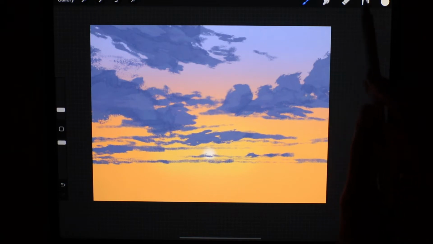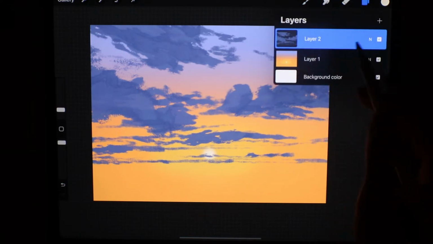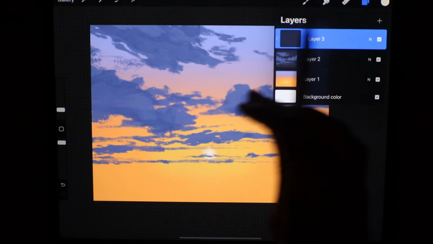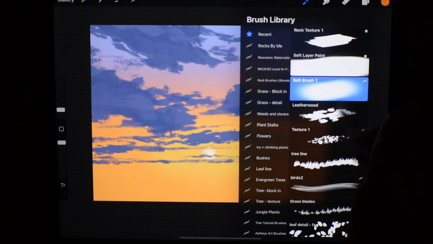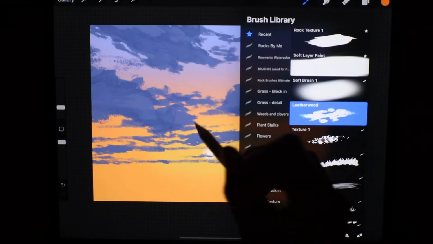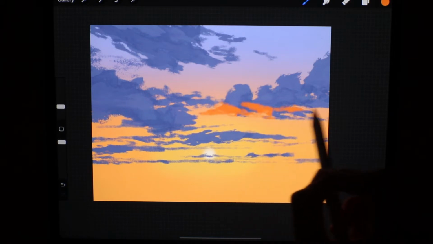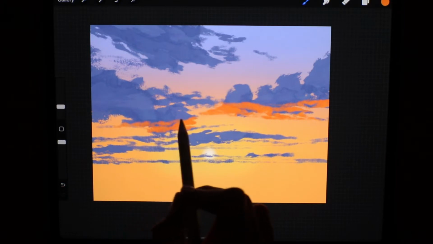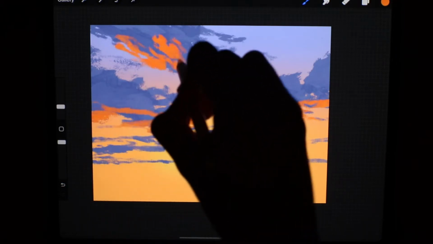Now I'm gonna go add the lighting to the bottom of these clouds. I'm gonna go up to my layers panel, add a new layer, create a clipping mask, and then get this color and find maybe I'm gonna go for like an orange. Grab that same Leatherwood brush and then go to kind of the bottom surface of the clouds and just kind of add in these little highlights that are on the bottom here.